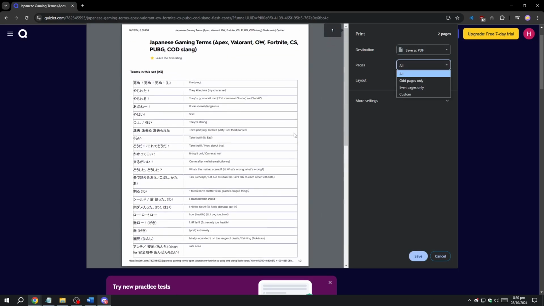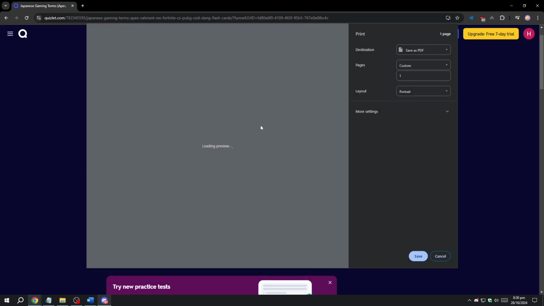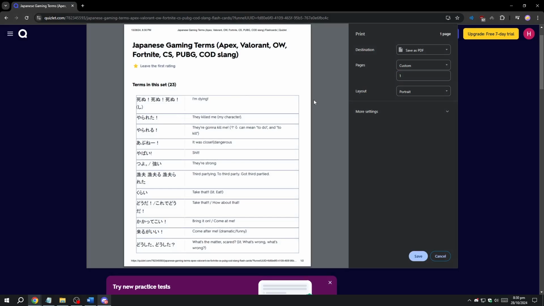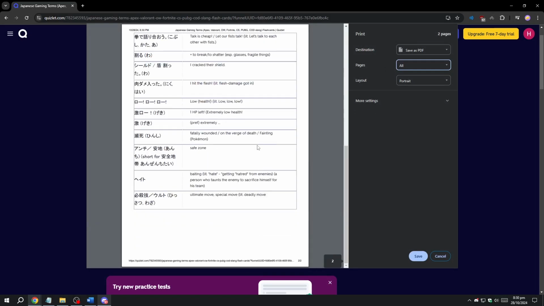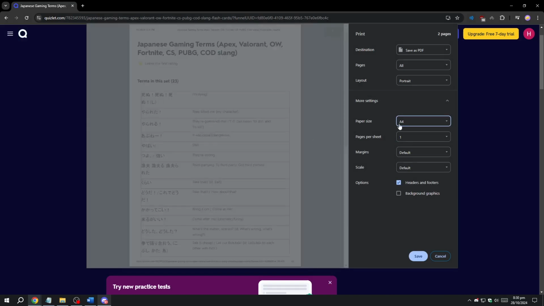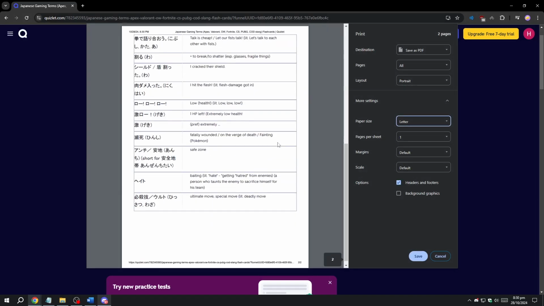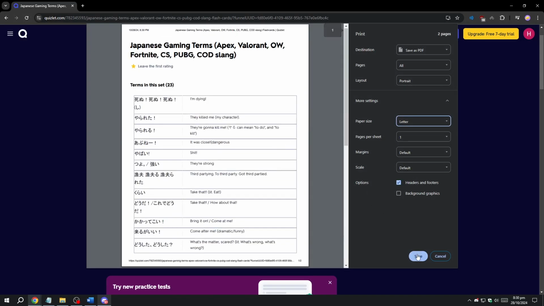So I can customize it to, like, let's say only one page. So I only want the one page. So for this one, we're going to go for every, like, two pages. And you can add some additional one, like the size of the paper. So if you do A4 or letter, then just save it. Then click save.